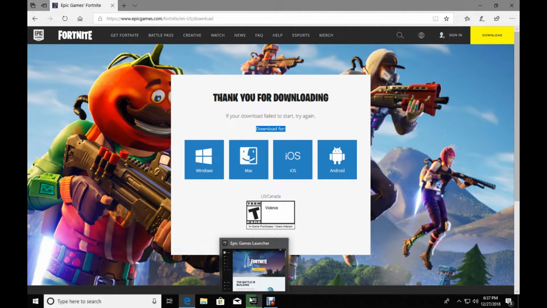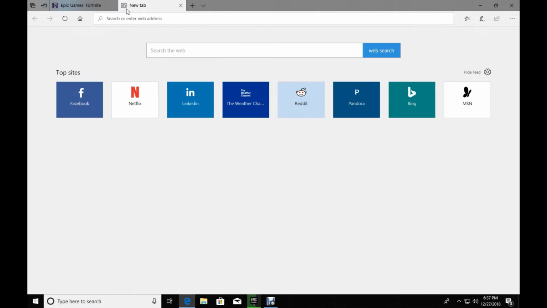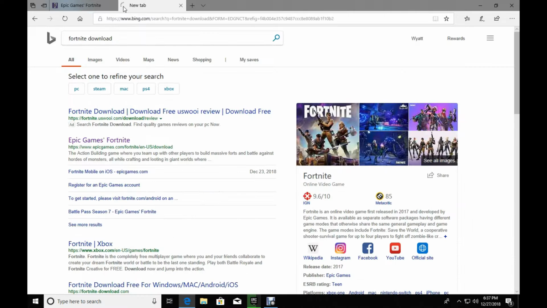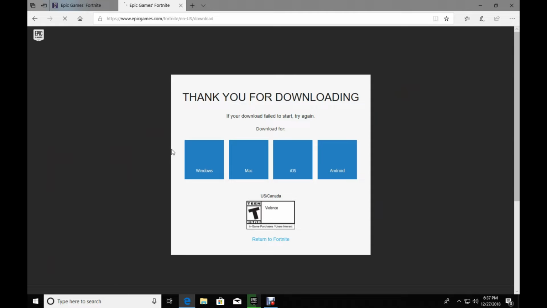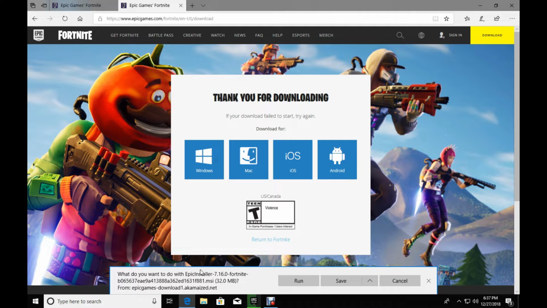From something else, but what you want to do, when you're in your browser, it doesn't matter what browser you're in, you want to type in Fortnite download, not free download, Fortnite download. Then you want to hit Epic Games Fortnite. That one right there. And once it loads up, it's going to automatically download for whatever thing you're using. Mac users can follow this video too, but it's going to be different.